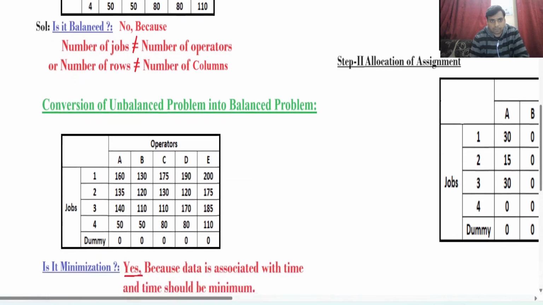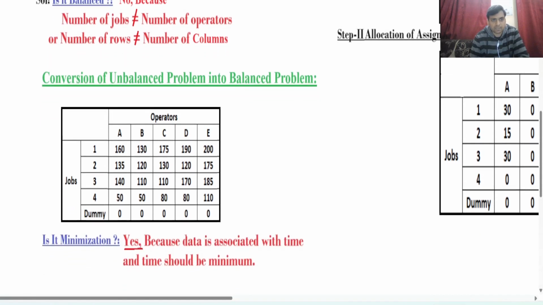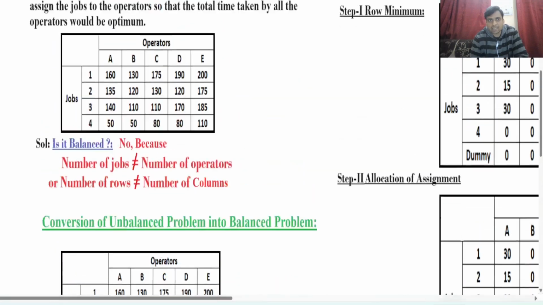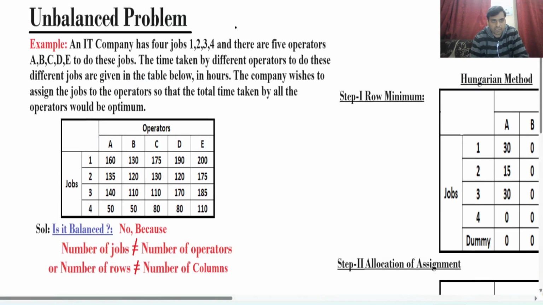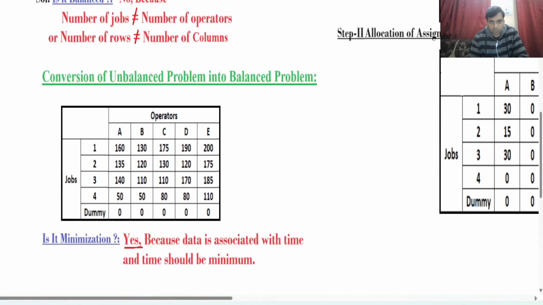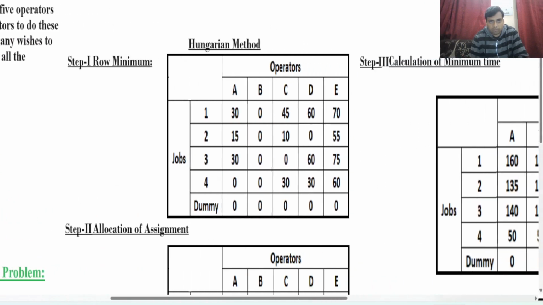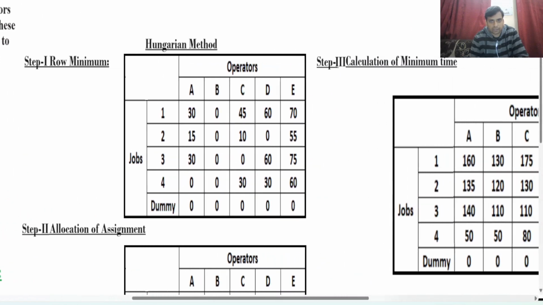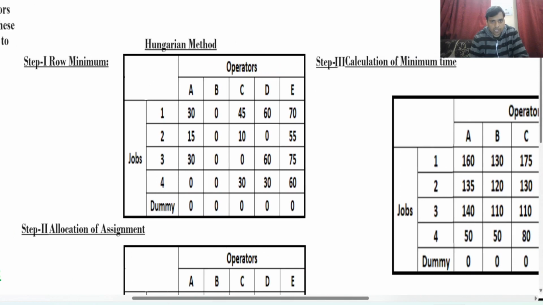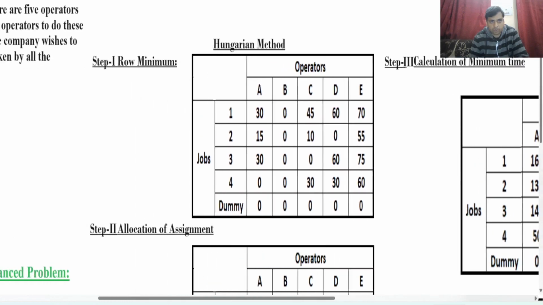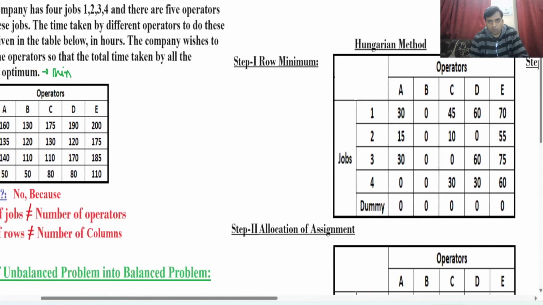Now the next step, we will see whether the problem is one of minimization or not. So we are writing, is it minimization? Your answer is yes, because again this problem is associated with time and time should be minimum. So that's why this word optimum means minimum. So this problem is associated with minimization. Now we will solve this question using the Hungarian method. In the Hungarian method, the first step is the row step, or we can say row minimum.